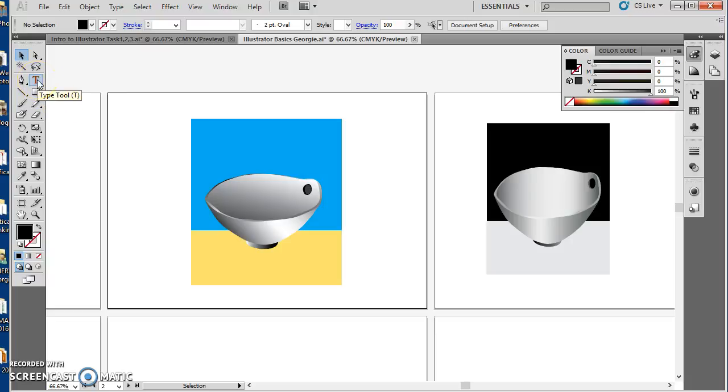The last step is to click on the type tool. We're going to give our image a heading. Click on your artboard and type line art. You're going to then tell me what tools in Illustrator you used. Once that's completed, make sure that you save this to your hard drive.